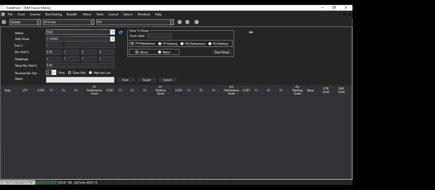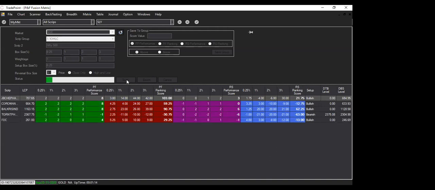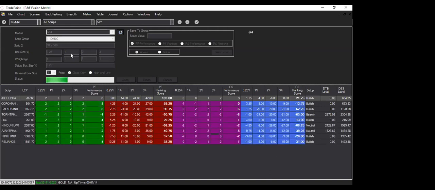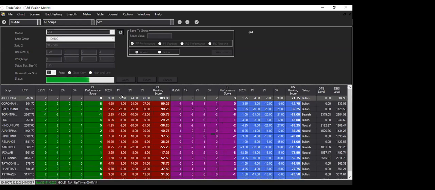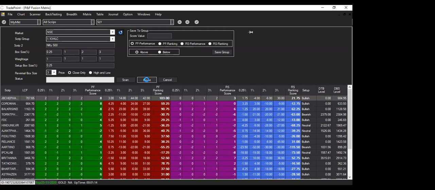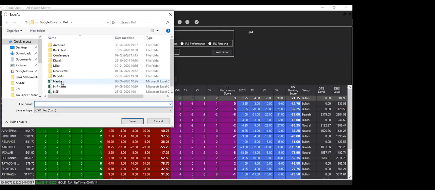Since we screened Nifty 500, and all these are constituents of Nifty 500, I would like to see Nifty 500. But you can screen against Nifty 50 as well. It depends on your taste and preferences. So I'm screening them on Nifty 500. And then you can export this, because you want to play with this chart now, right? The data. So you export this and then save it.